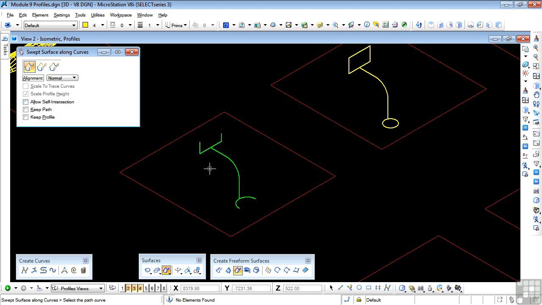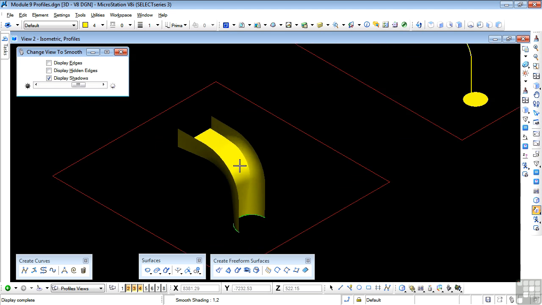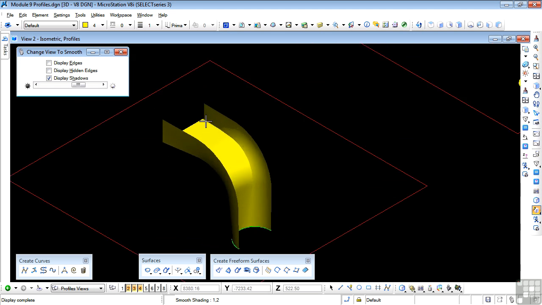Look at the prompts. Select the path curve, that will be this one. Then select the first profile curve, that's this one, and select the second profile curve, that will be this one. Note the arrows, downwards for this one, horizontal for this one, data point, and shade it. So you see the shape it makes, pretty obvious from the two sections, going from a rectangular section to a curved section with a nice transition.